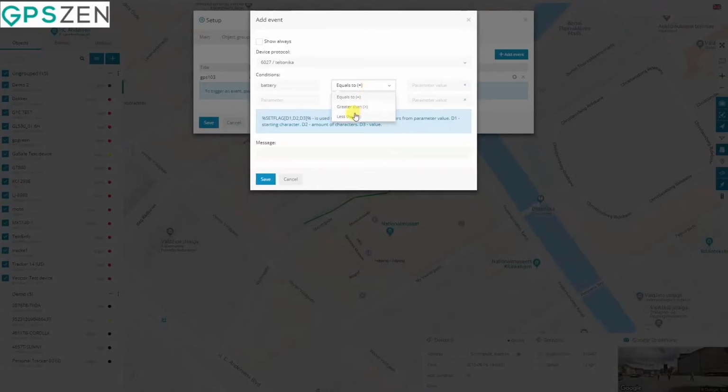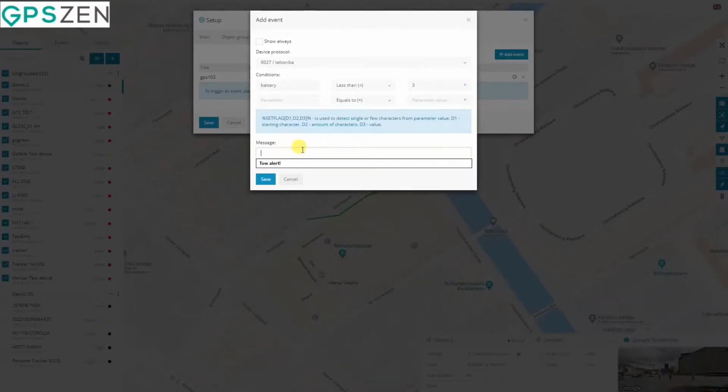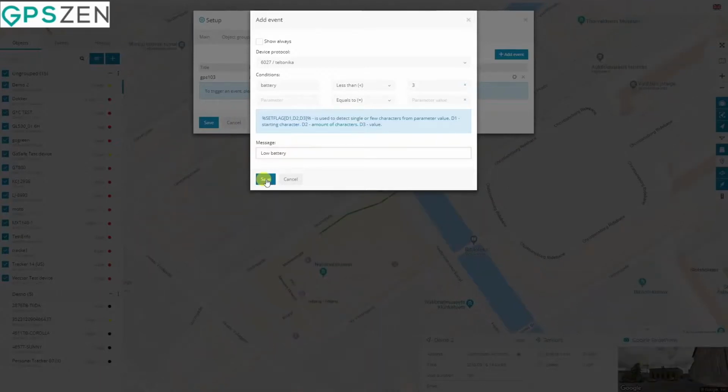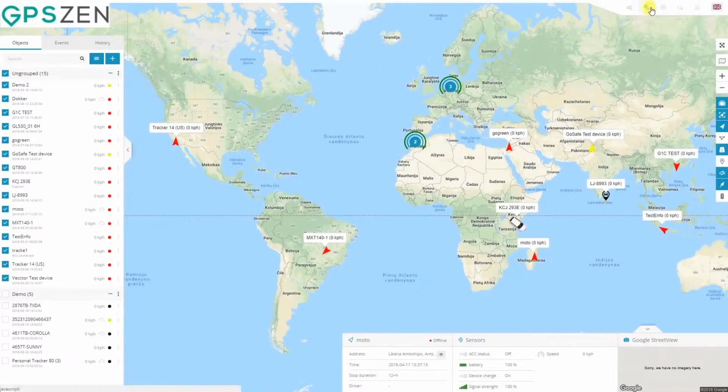We can set it less than, greater than, or equals to. And if it's less than, for example, 3, it's going to be 1.5 or 2. This is going to mean that the battery is low. Type in low battery in the message and click save. Click save here as well. And now we have an event. Whenever the battery is low, the system is going to trigger the event.